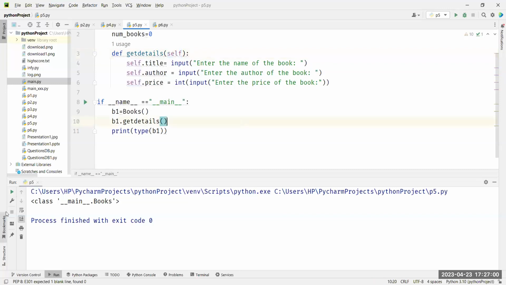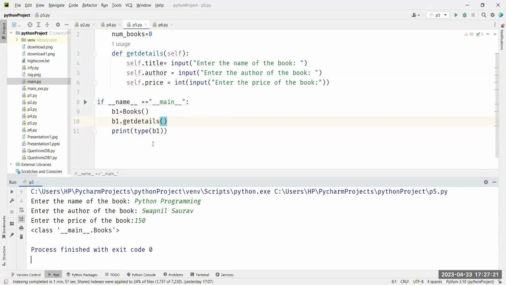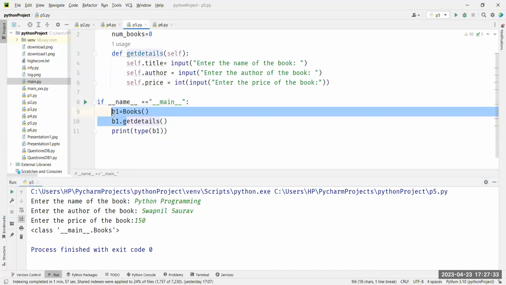Now when you run it, b1, see it is asking us to enter the book details. So I will say the name of the book: Python programming, author: Swapnil Saurabh, price: 150. Okay, it has run, and the object b1 is created.